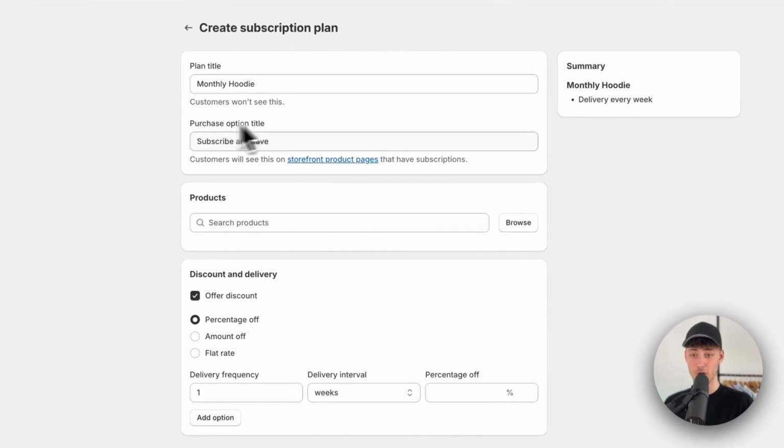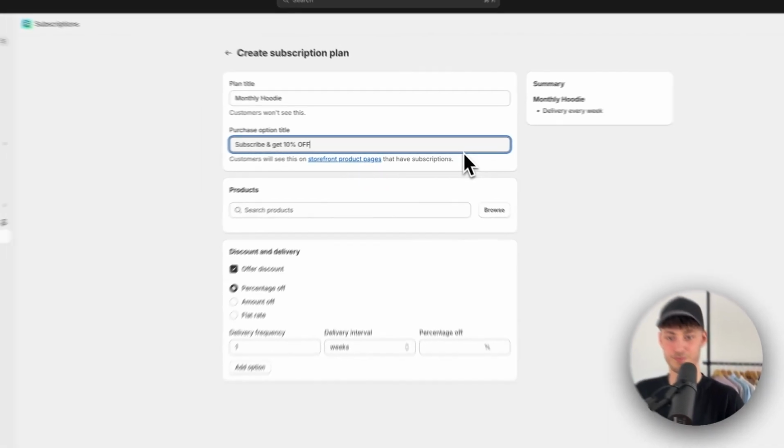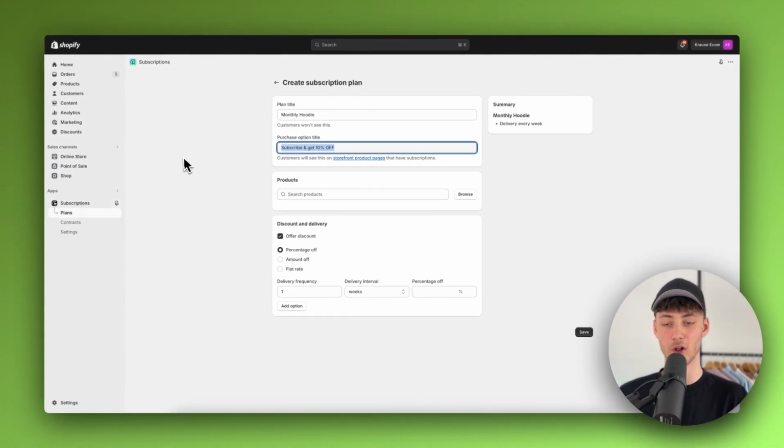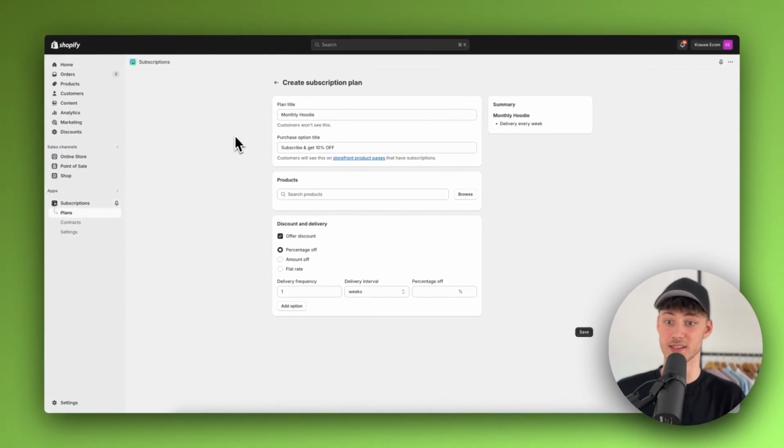Now, as for the purchase option title right here, you can actually change this. You can customize this to your liking. So in my case, I'm just going to rename this to subscribe and get 10% off. You can also leave this at the default. However, I would actually recommend you to customize this depending on your product. So if you, for example, are going to sell a beauty product, you can rename this to get your monthly supply of this and that, and so on.